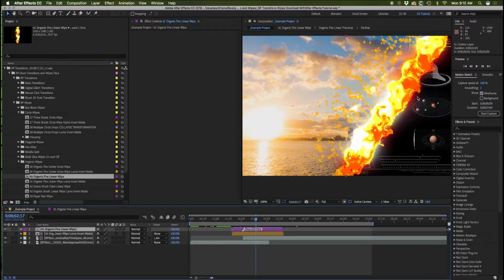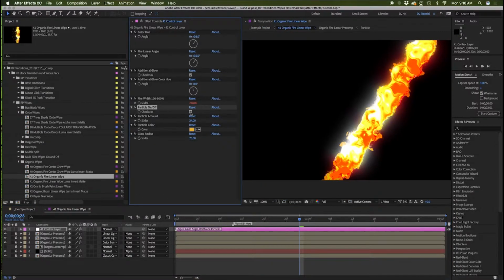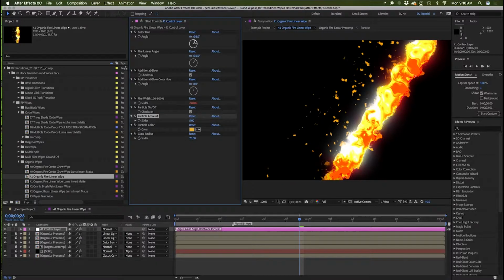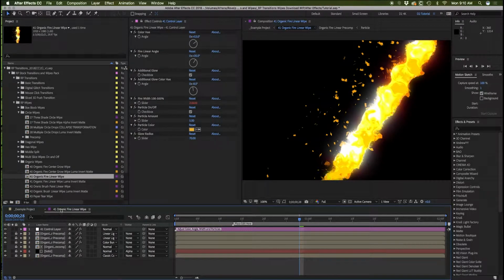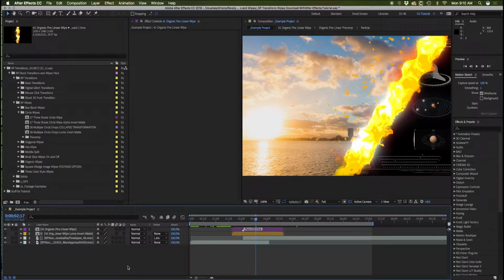That will also update your Luma inverted matte. Very convenient. You can turn these particles on, you can turn them off. You can adjust the amount of particles you want seen. You can change the hue, the colors, and you can change the particle colors, the glow radius. So you can do a bunch of different stuff to make this wipe what you want it to be. All right, close out of that, and we're going to get into our final edit.